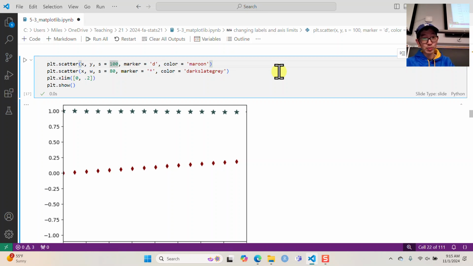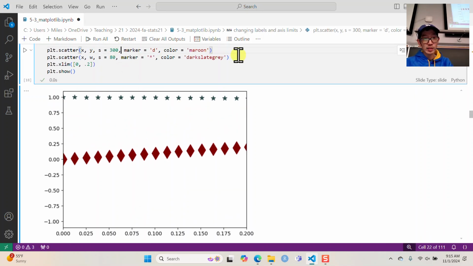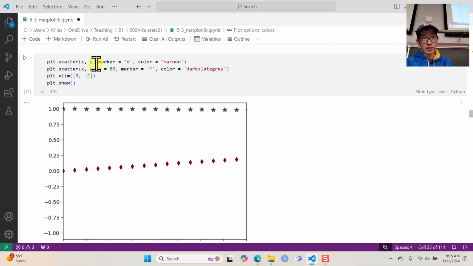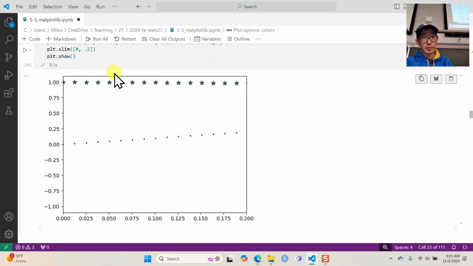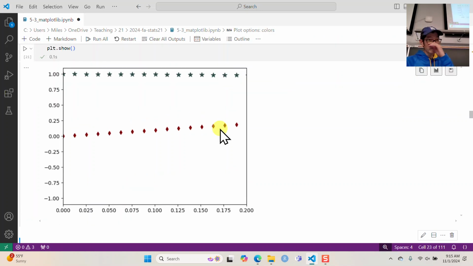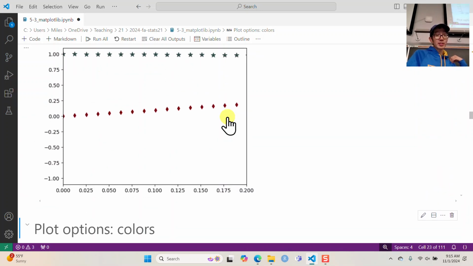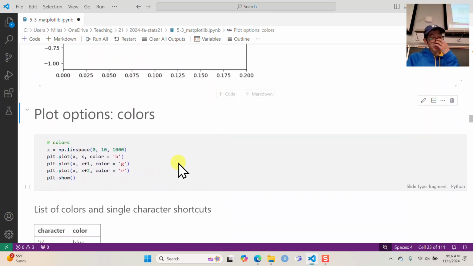I can change some of these. If I change this to 300, I think we'll get really big diamonds, okay? If I get rid of the size, I don't know what the default size is. Little diamonds, medium-sized diamonds, okay. Changing the colors, you have different named colors, right? Maroon, dark slate gray. I don't know what these things are, okay?